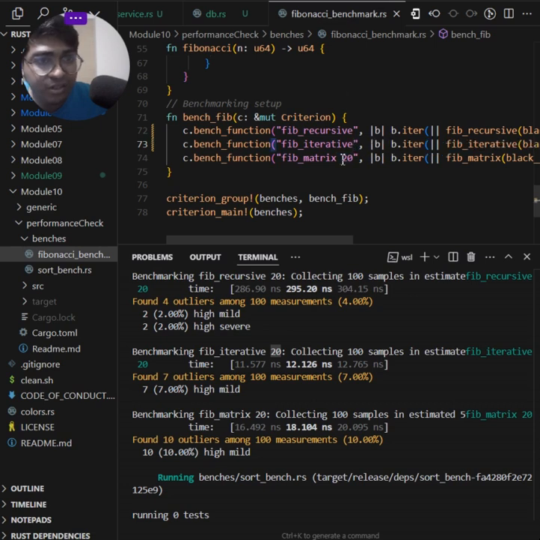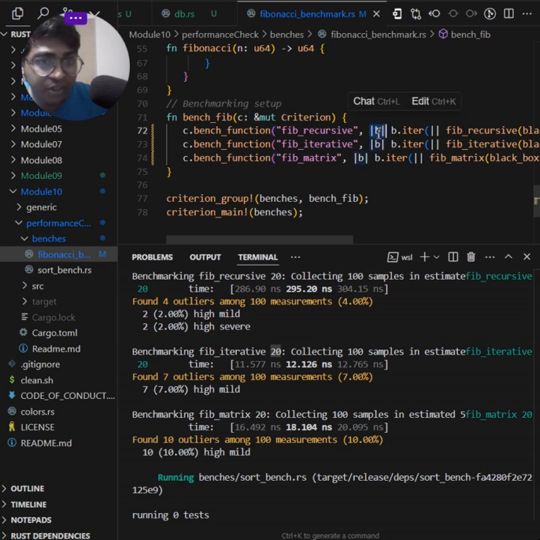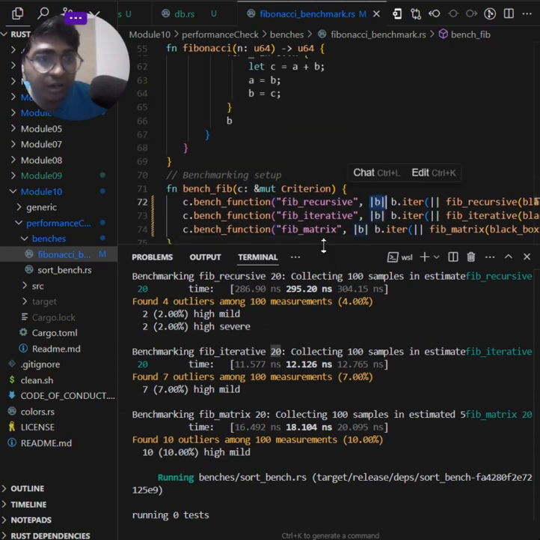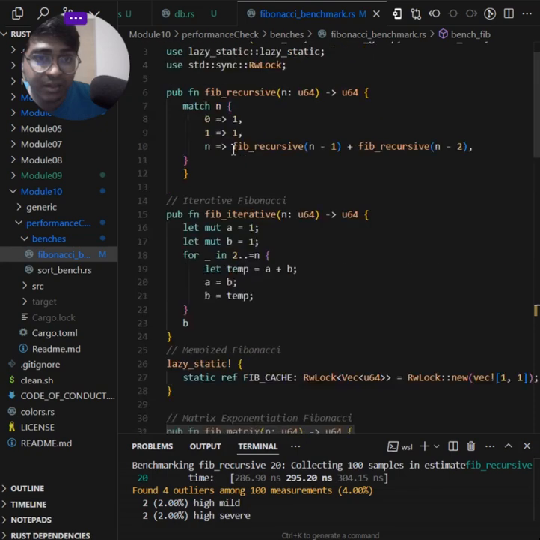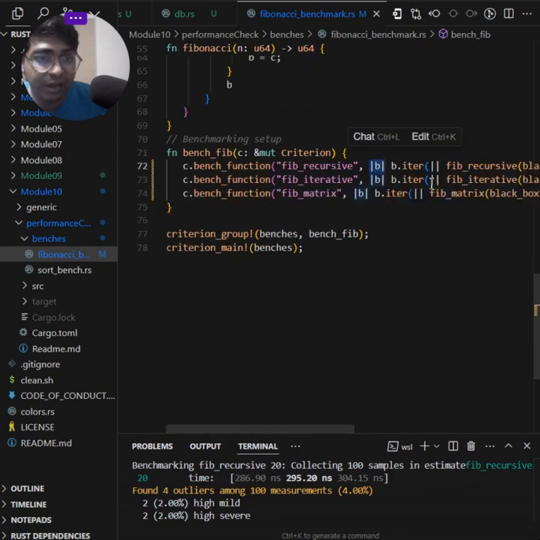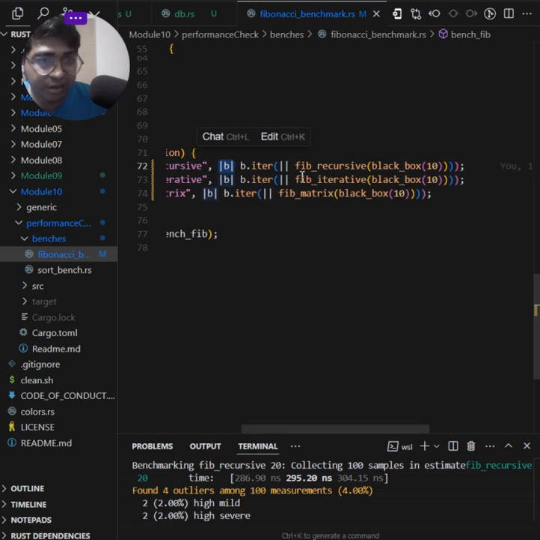So it's just the name. Then what you do is you call this b function, which is a closure, and you are going to iterate through it, right? Because this b function is your benchmark function. You create iterations of this function with this black box and temp.